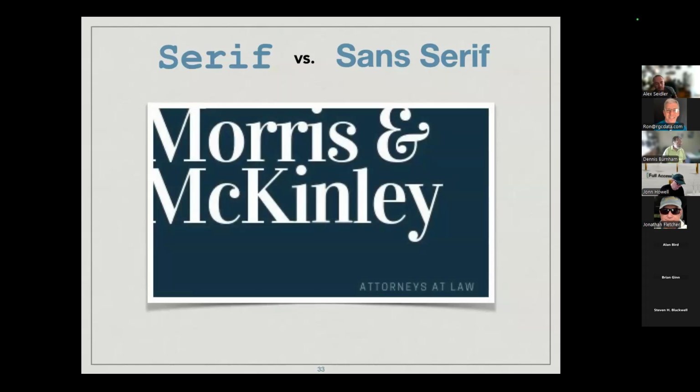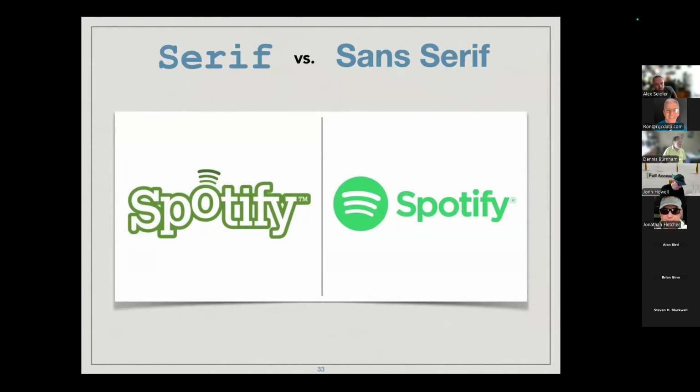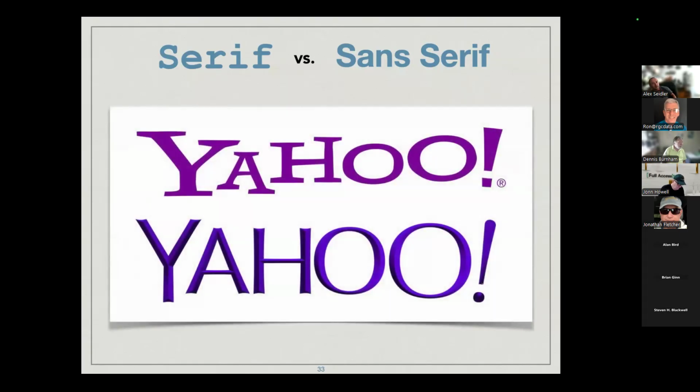Here you see a few examples of different uses of serifs. Here you see the serifs used for the main headline and attorneys at law in sans serif at the bottom. This is a company that changed its logo from serif to sans serif a few years ago. Yahoo also did the same, although the one that they chose that you see at the bottom has these little indentations at the top and bottom of the H and the Y and the A. It's a font that I'm going to guess is called Optima.